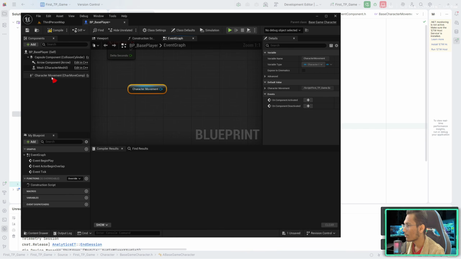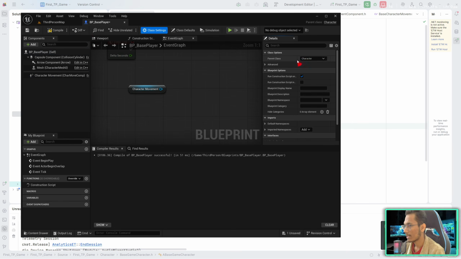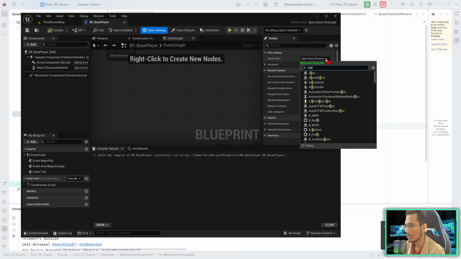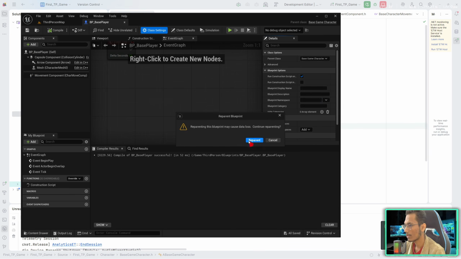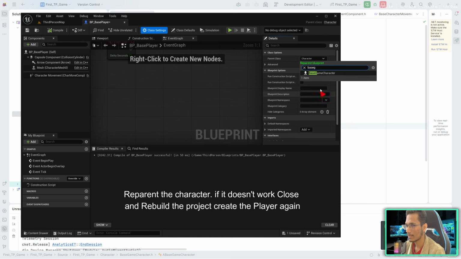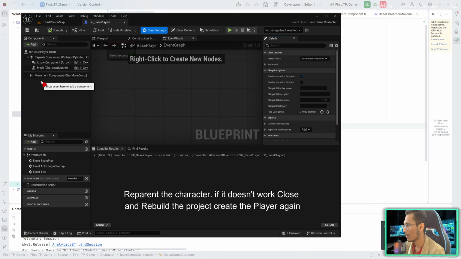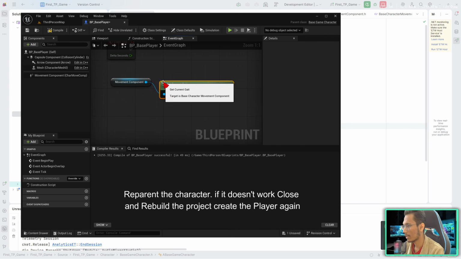Okay, now you go to your base player, get the character movement. Okay, so it's not refreshing. So what I'll do, I will go to my class settings and first change it to character. Okay, once you do that, you go back and go for base game character, and it will show up the movement component. The name will change. Okay, so now if you get the current gait, you are able to access the functions.